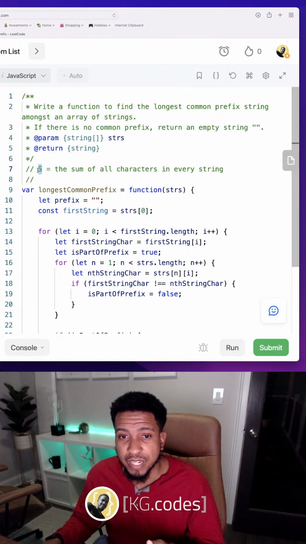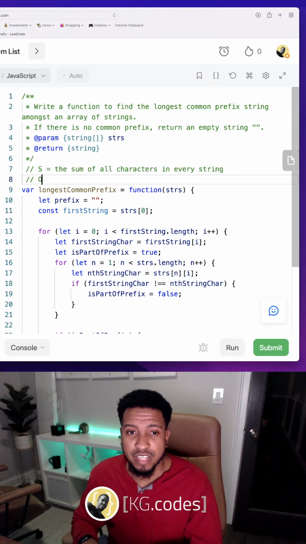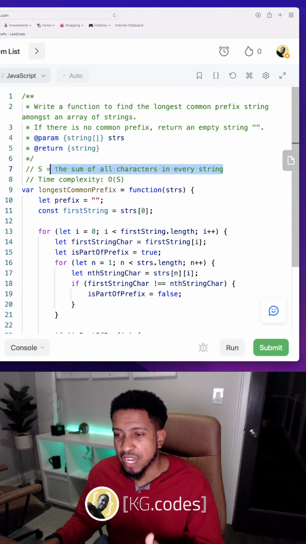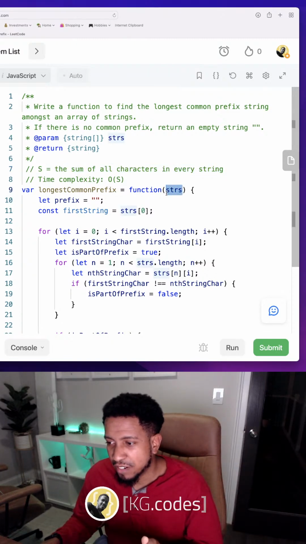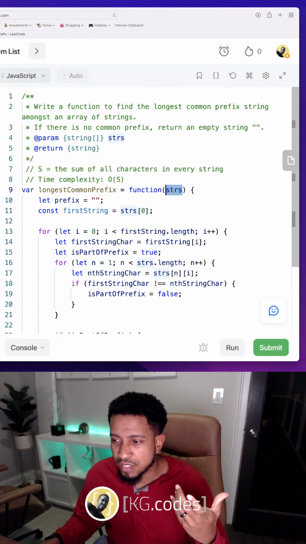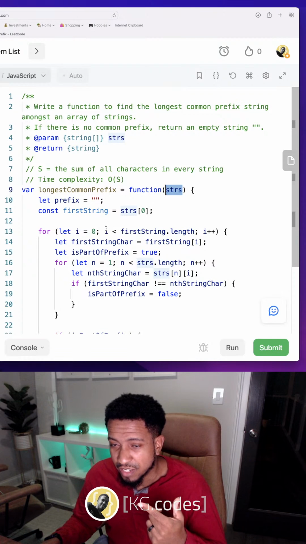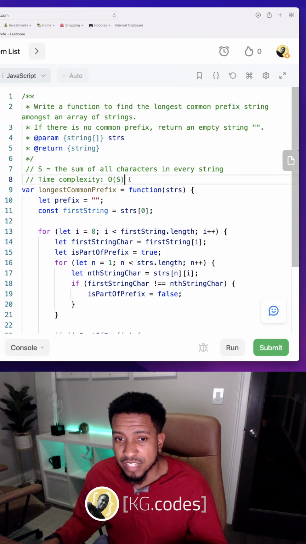I'm going to call our input S. So in time complexity, this algorithm is notated as big O of S, where S is the sum of all characters. Because worst case, I would have a list of strings that all have the same characters. What if I had 1 million strings that all had 1 million characters in them and all of them were the same? Well, in order to get the prefix, I'd have to check every single character in every single string. So worst case, that's the time complexity.